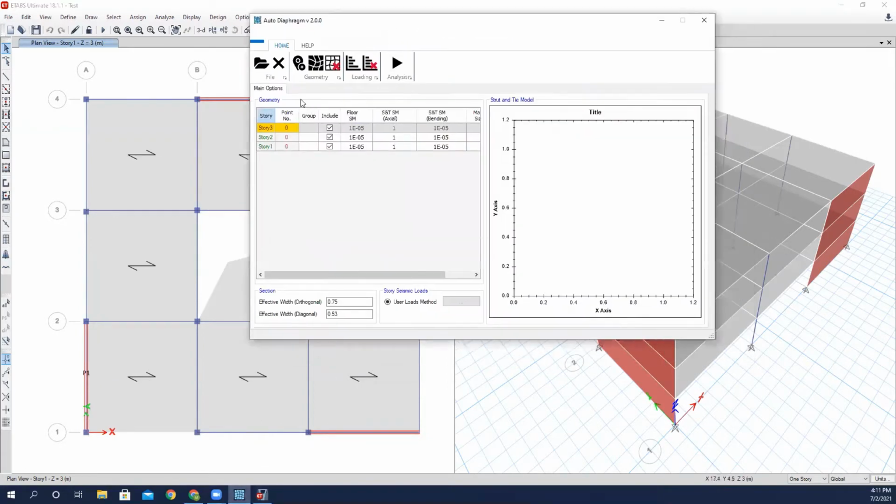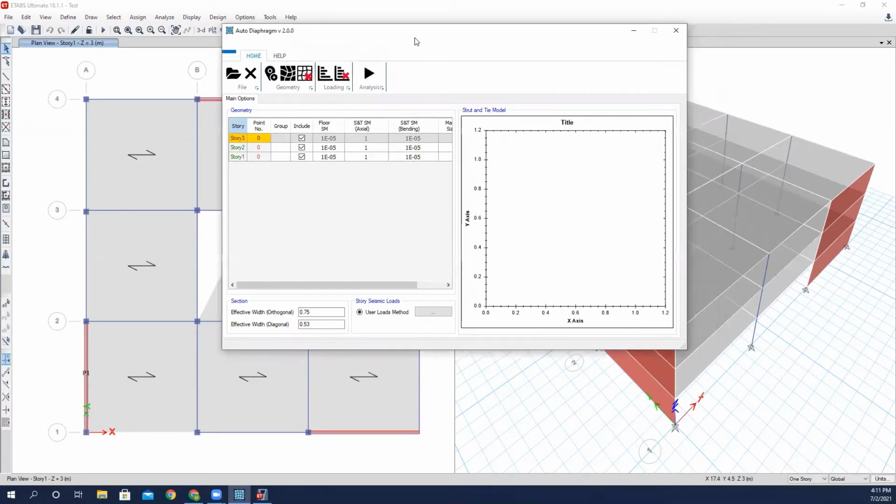So if you look at these toolbars in Auto-Diaphragm, they actually tell you what steps you need to take in order to generate grillage in Auto-Diaphragm. There are several options in using Auto-Diaphragm, specifically in version 2. So you can generate the grillage only for one specific floor level, or you can generate grillage for all floor levels at the same time.